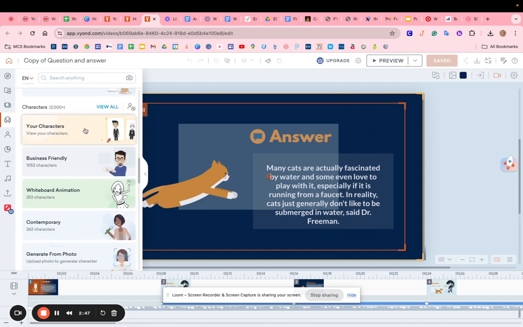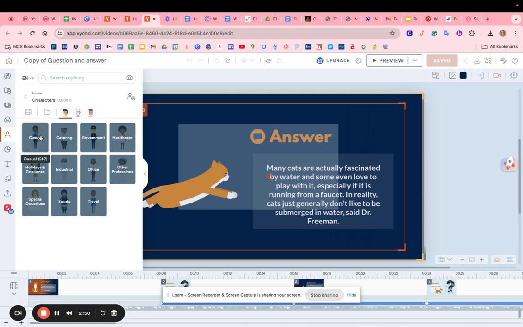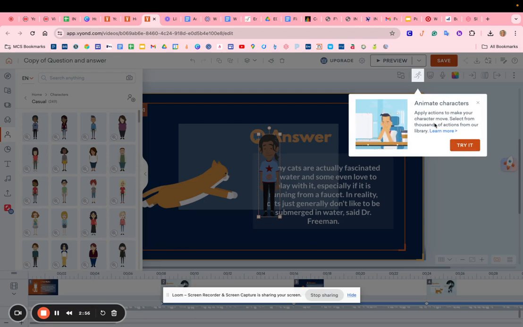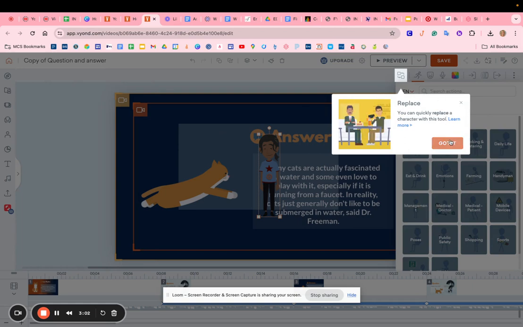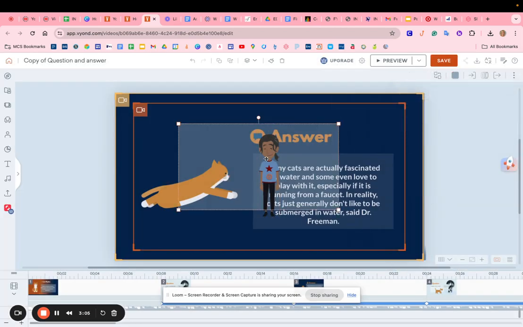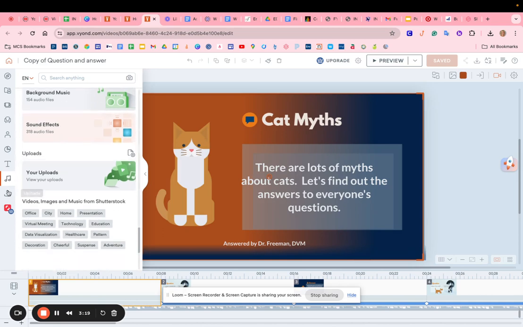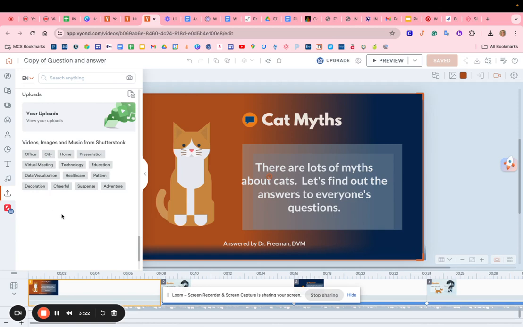Then it's got characters, and when you choose a character, you can also choose their facial expression, so you can animate them in different ways. So it's got a lot of really cool features that you can use that will make your presentation kind of stand out. It also has audio, lots of your own audio files, or you can choose background music, sound effects, lots of different choices there. And then you can also upload from your own device, or if you've got something from the internet that you want to upload.